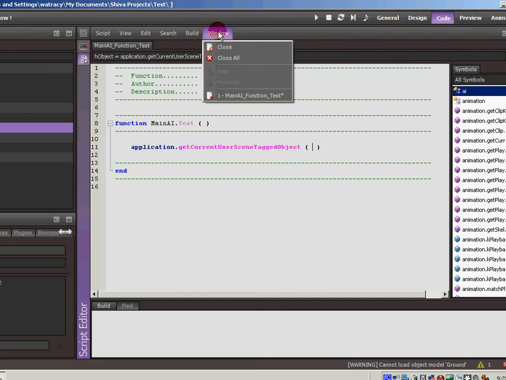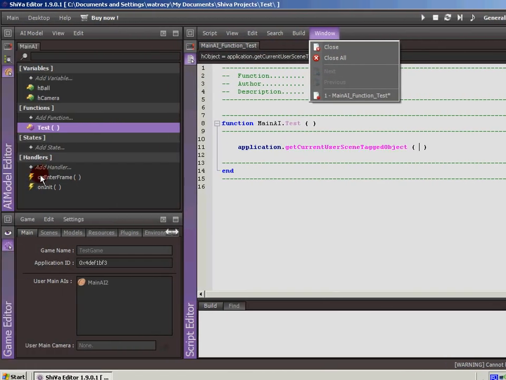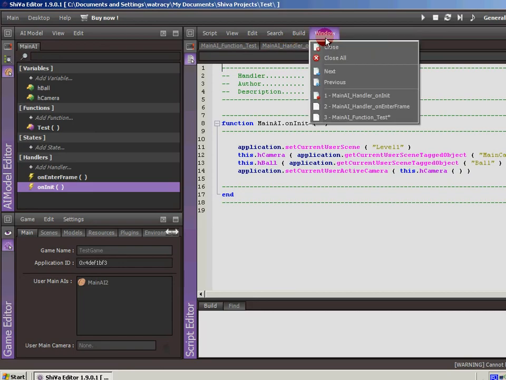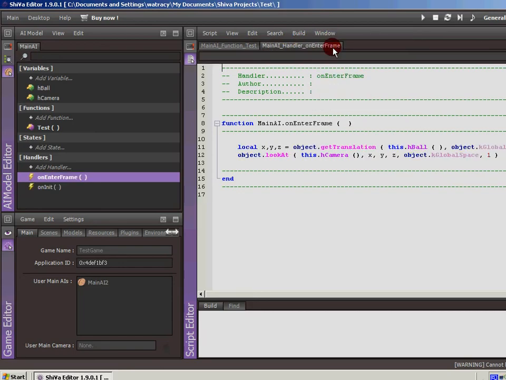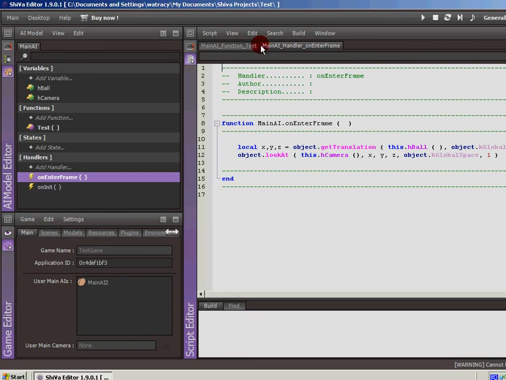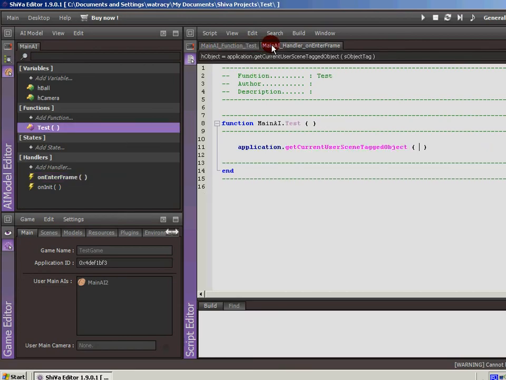And then the window menu here just gives you the ability to close. Sometimes you get all this stuff open, and it's handy to be able to say, just close the one that's on, or close all, or go to the next or previous, or maybe a specific one. It's usually just as easy to click on a tab, but sometimes it can come in handy. So that's basically all there is to the AI model editor.